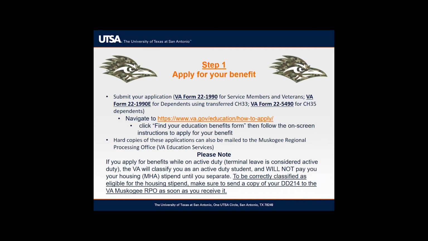To do so, you need to submit your application VA Form 22-1990 for service members and veterans, or VA Form 22-1990E for dependents using transferred Chapter 33, or VA Form 22-5490 for Chapter 35 dependents. You can do this by navigating to this link, then clicking Find Your Education Benefits form, and then follow the on-screen instructions to apply for your benefit. Hard copies of these applications can also be mailed to the Muskogee Regional Processing Office.